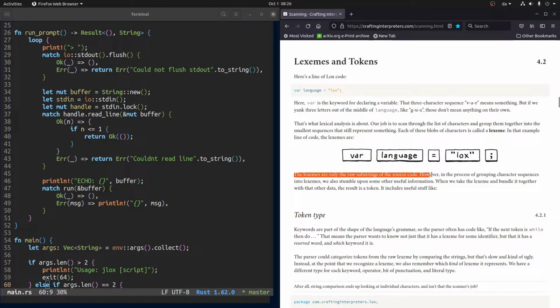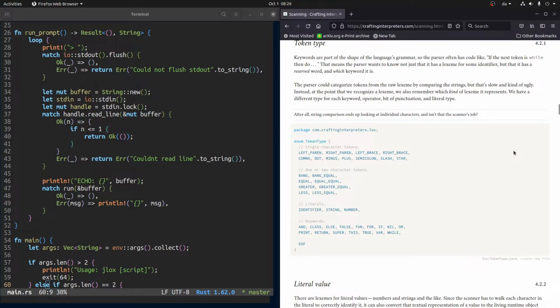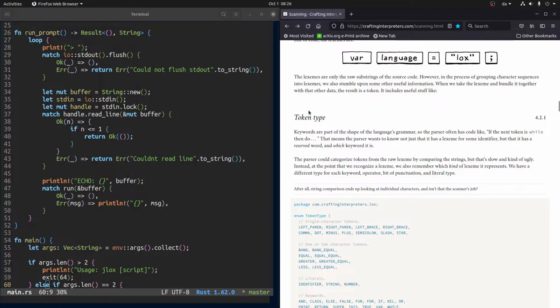Those are only the raw substrings. However, in the process of grouping character sequences into lexemes, we also stumble upon other useful information, where we take the lexeme and bundle it together with our data. The result is a token. It includes stuff like token type.